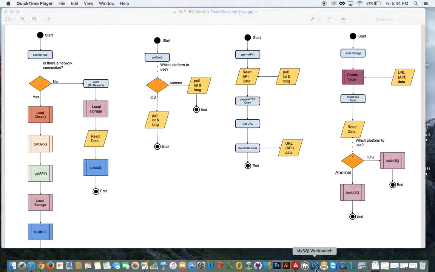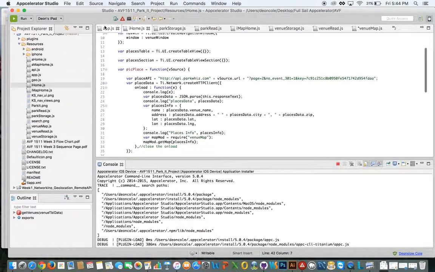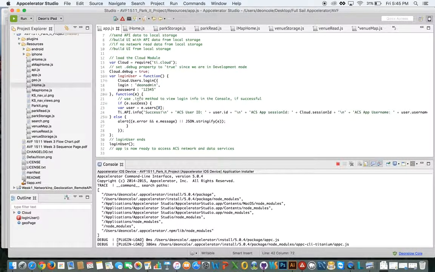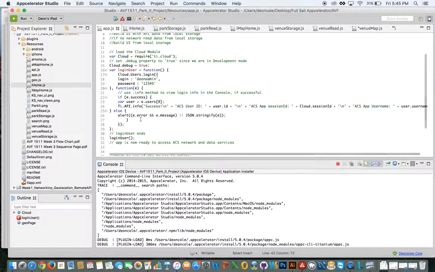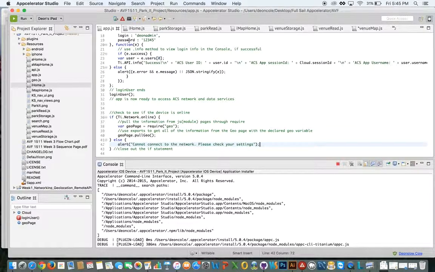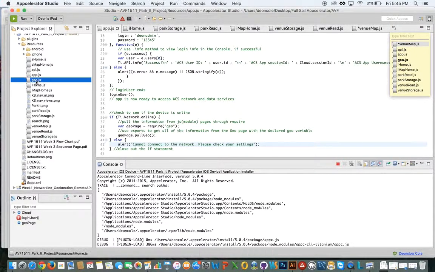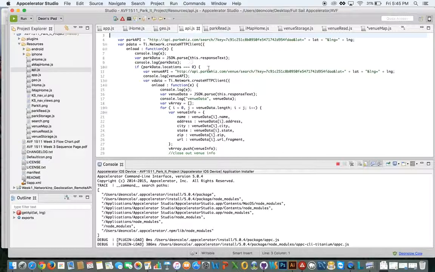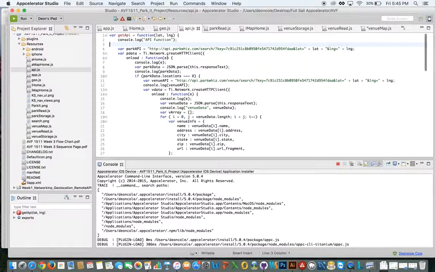And starting out with the code for that, as we can see, we have our cloud requirement here, where we log in and connect with the cloud for our users and check to see if there's a network and everything. And then we start out with our geo, where we get the locations for that, and we push that out into our API. And then from there, our API builds out.